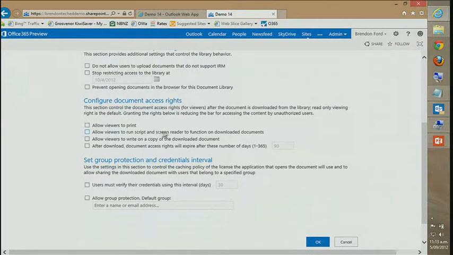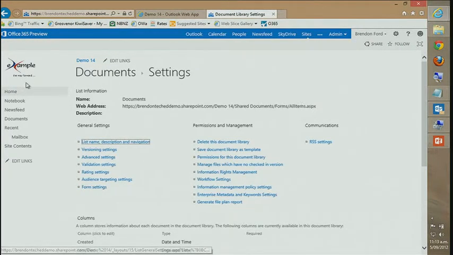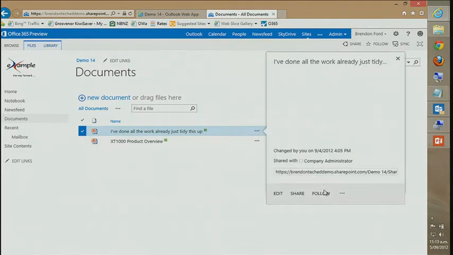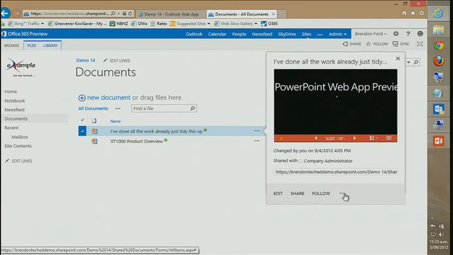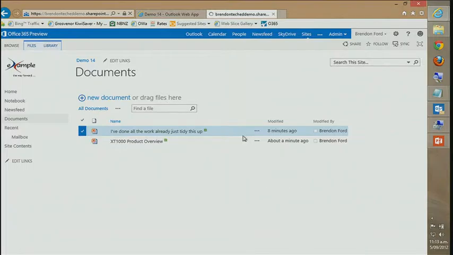We can do things like limit people and say, you can print this because by default you can't, etc. So we apply this policy to this document library, and now everything that goes into this document library is going to get that policy attached to it. So now, just to demonstrate why this is kind of cool, I'm just going to quickly download a copy of that.